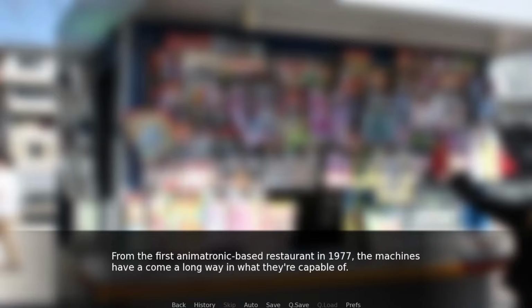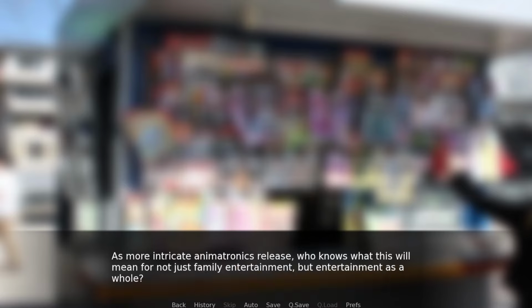From the first animatronic-based restaurant in 1977, the machines have come a long way in what they're capable of. Originally only capable of rigid movements and singing, most recent and updated models are capable of singing, dancing, walking around the restaurant, serving customers, cooking, and even having small conversations with you and your children, and they'll do your taxes. As more intricate animatronics release, who knows what this will mean for not just family entertainment, but entertainment as a whole.